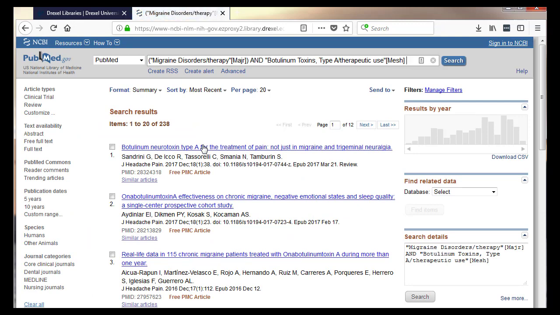You may have noticed while you were searching MeSH that the interface looks very similar to PubMed, so whenever you're using this database interchangeably with PubMed, you want to make sure that you know which database you're in, and you can tell by looking at the logo in the upper left-hand corner of the page.